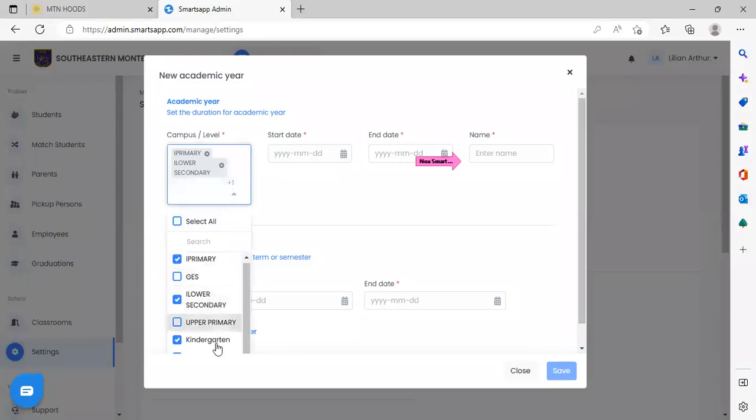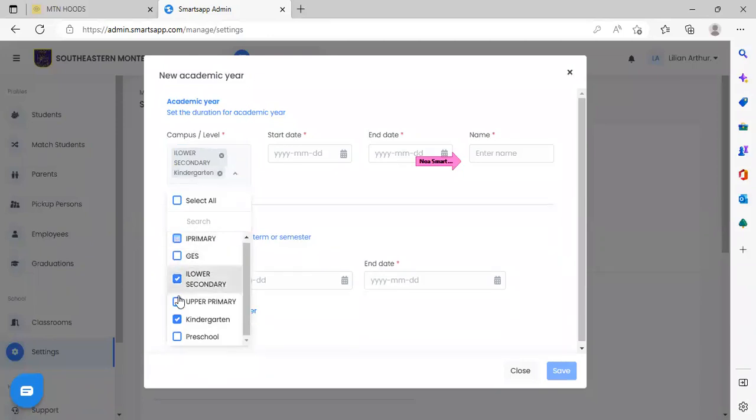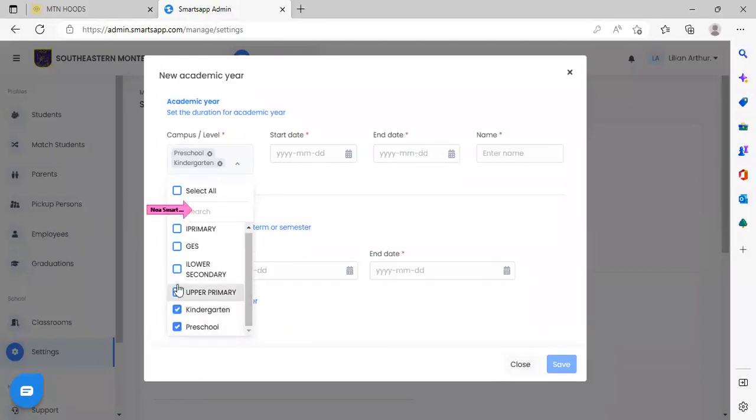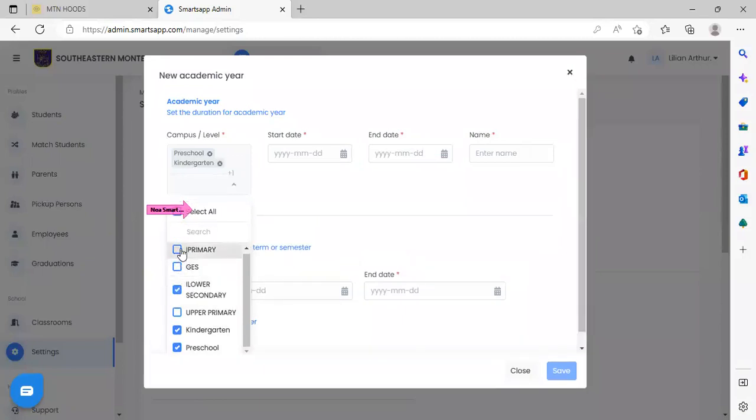High, primary, high, lower. There's a kindergarten class down there. We are not seeing your preschool. Unselect all. Okay, it's preschool. So you have all your campuses here: preschool, kindergarten, high, lower, high, primary. All of them follow the same calendar. Yes. All right.